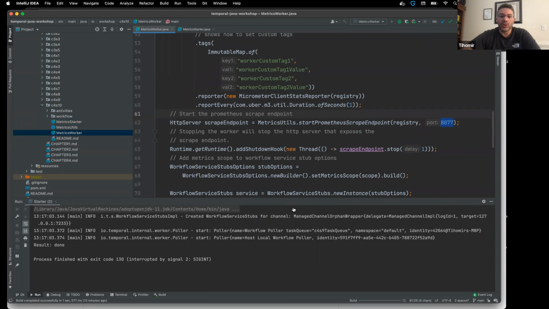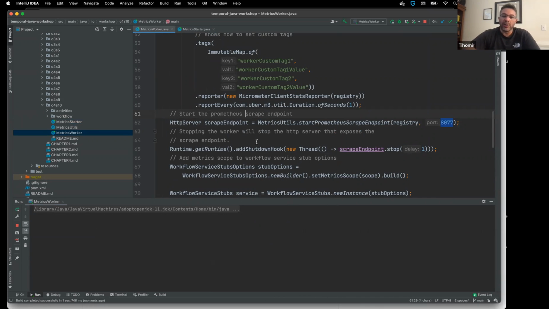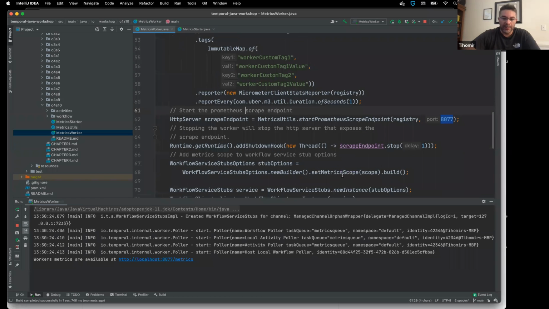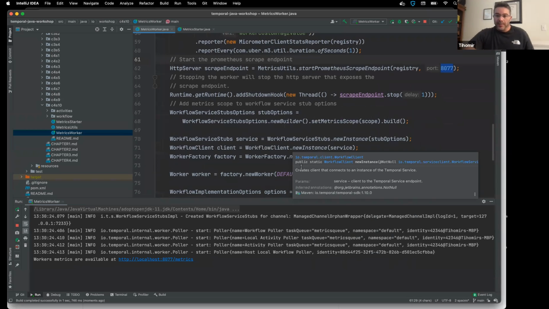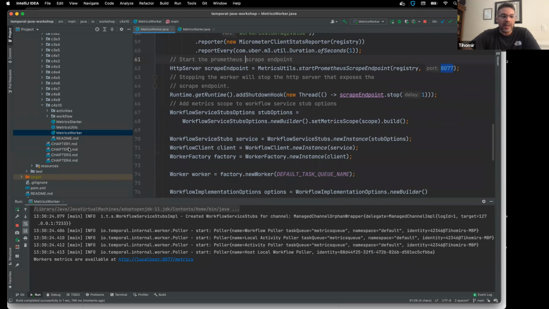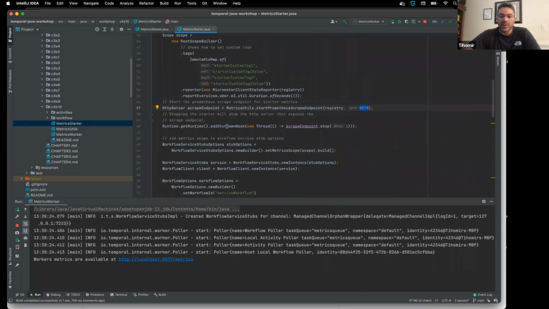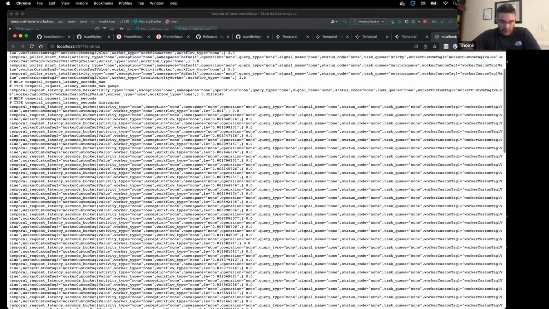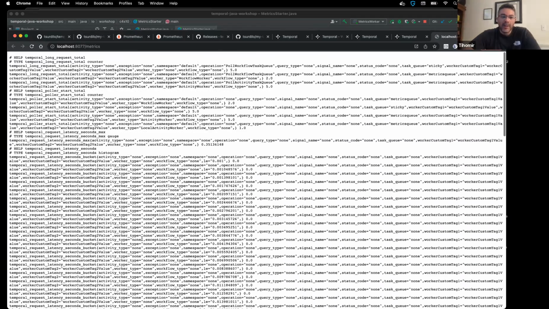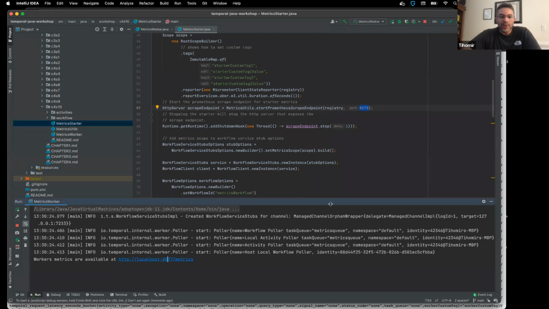We're first going to start our worker. Our worker does have the metric scope enabled, which will allow us to get the SDK metrics that the Temporal Java SDK pushes from the worker side. And then we're going to start, well, let's take a look at that first. So here is our endpoint that is going to contain our metrics that come from the workers.